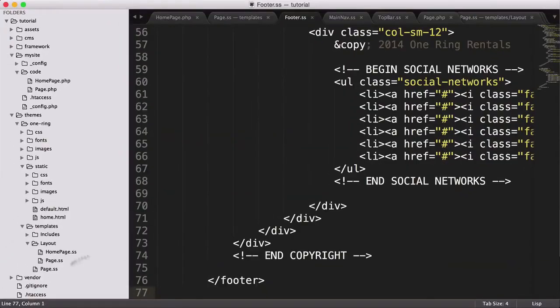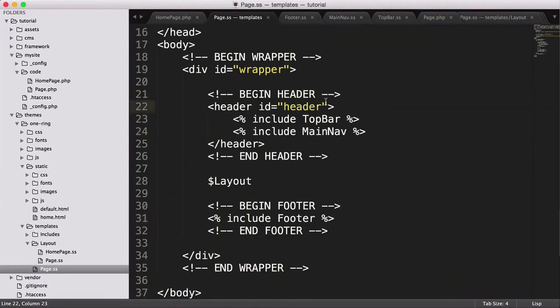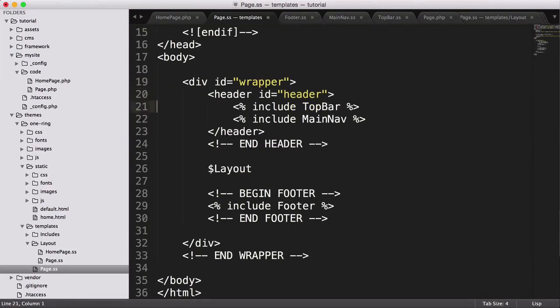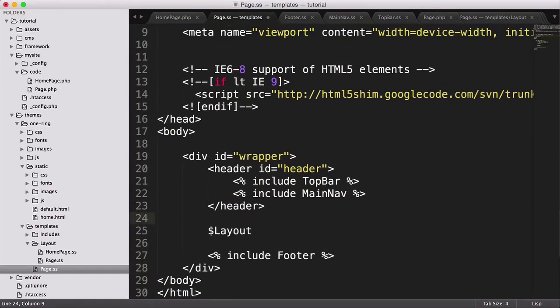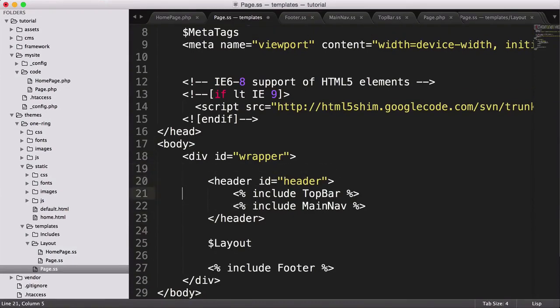Lastly, just as a matter of tidiness, let's get rid of all these HTML comments in our page.ss template, because the template is now so sparse that these comments are just getting in the way, they're just noise. So we'll delete all those, and now we have a nice looking template.